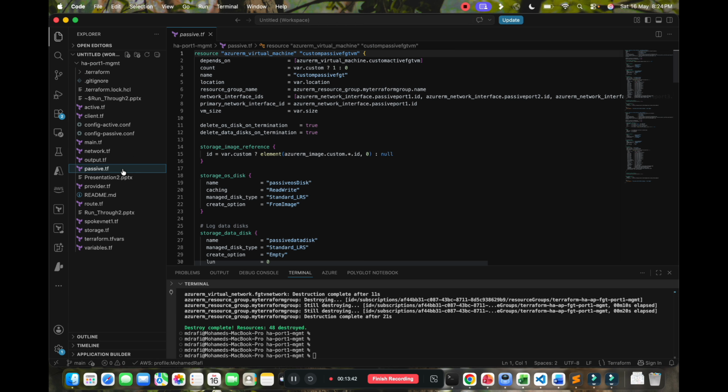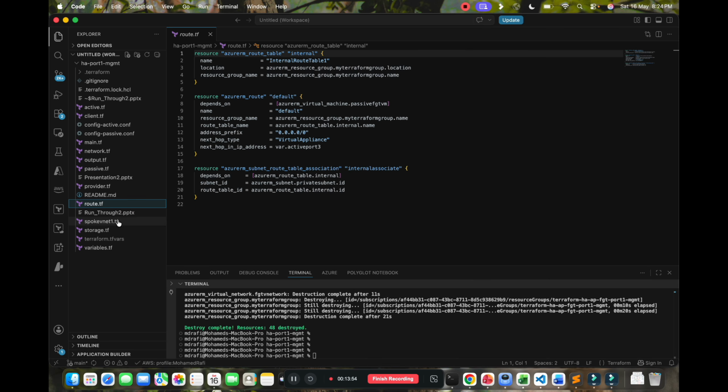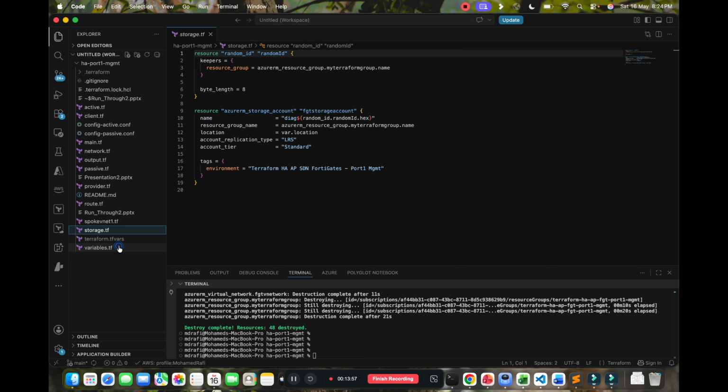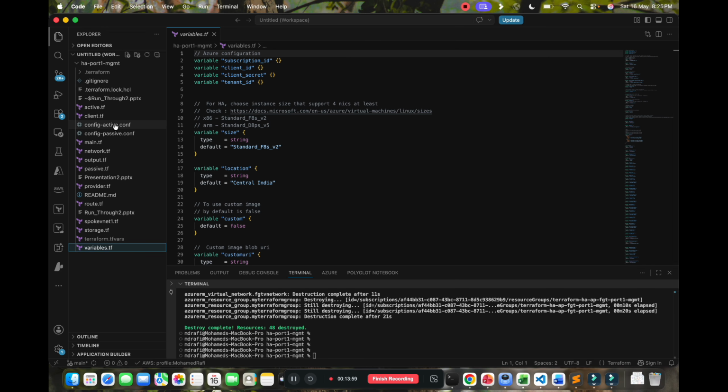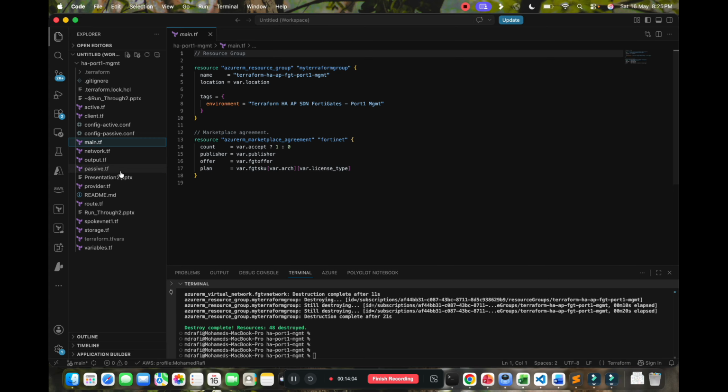To start off, we'll quickly understand the architecture we have. You have an active Terraform configuration file, and you have a passive Terraform configuration file. You have a network, you have a route, and you have a storage. You have your variables that are declared, and similarly you have the main.tf, which will carry the resource group creation, the marketplace agreement, and the output part, and you have a bootstrap configuration file for both active as well as passive, right? You basically cannot find this particular file. This is the spoke vnet.